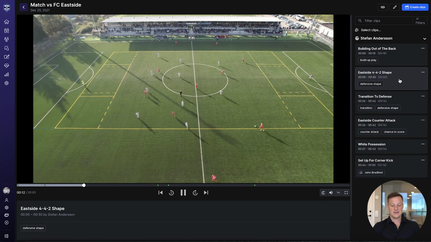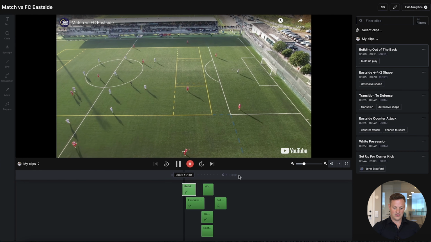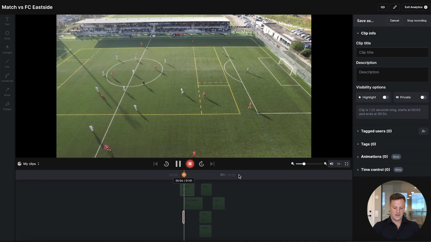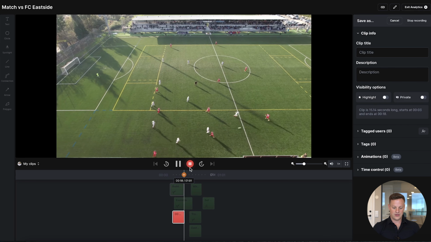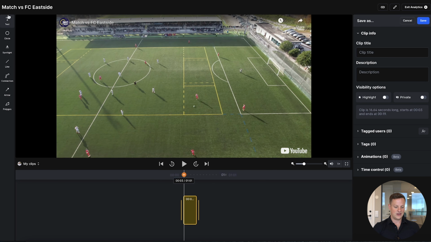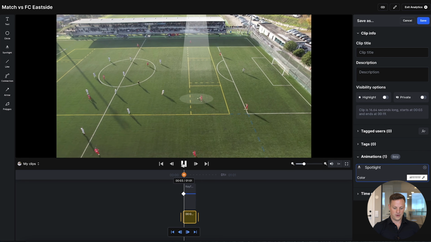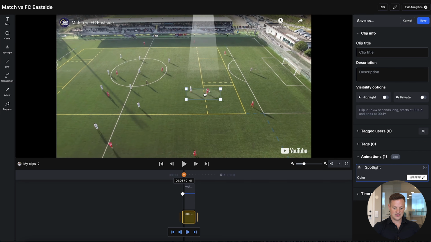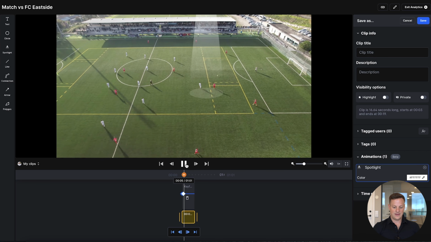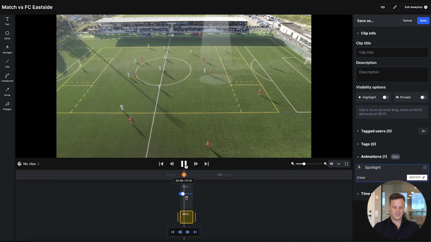It can take some time if you're doing an advanced one like this, but you just go to create clips, and then it's simple. You just press record, and then you can start and stop how you want to create the clip. And if we go to the beginning of the clip here, we have our animation tools on the side. And let's say I want to use a spotlight tool. I can spotlight this player right here. And then you simply play the video forward and adjust the spotlight. And it's creating keyframes that are just going to track this player.